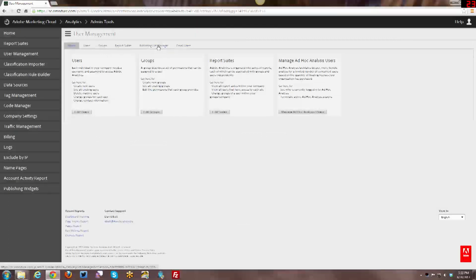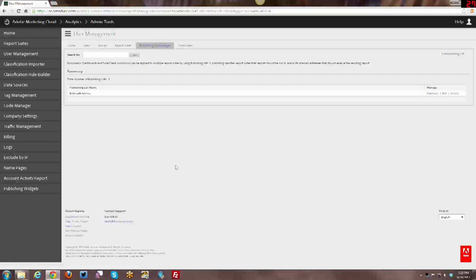And then from here you have access to the publishing list manager, and this is where you create your publishing lists. And as I'm going through and showing you how to create them, I'm also going to explain a little bit about how they work and everything. So first of all, I'm going to go ahead and add a new publishing list.